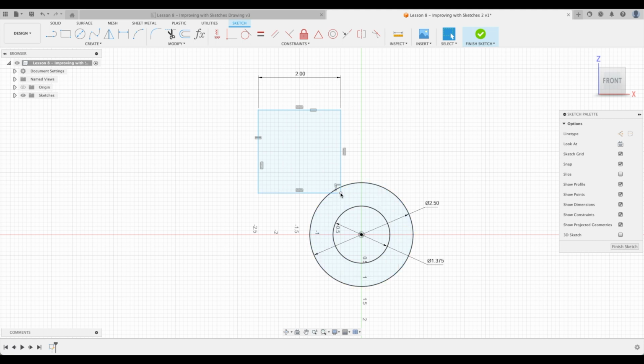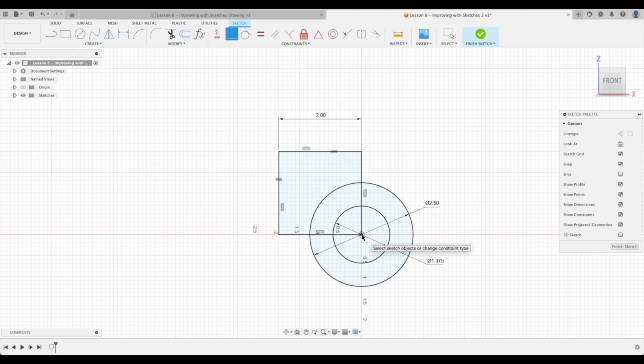Well, we're going to anchor this point with our bullseye, our origin. How do we do that? Again, we use the coincident constraint. We're just going to pick that corner and our bullseye, and there we have it. It's fully constrained.